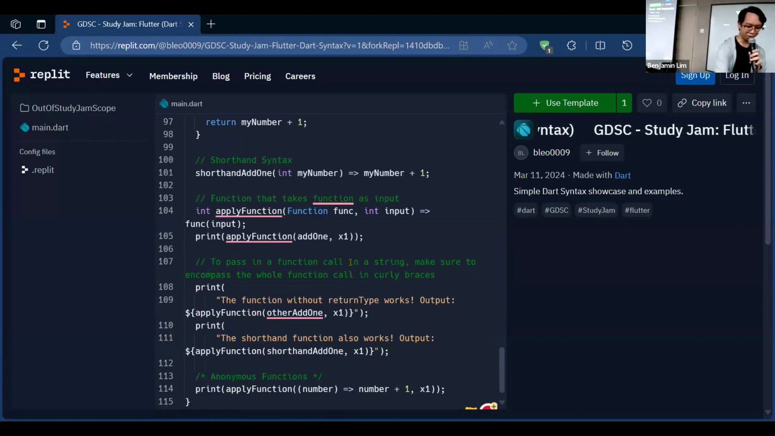So in the Slido, we did have some questions about anonymous functions, and they are really good questions. So the first question is, how do we call anonymous functions? So the good thing about anonymous functions is you don't actually have to call them. The anonymous functions are mainly used as parameter inputs. So if you look at the code over here in line 104, we have a function called apply function, and it takes in another function as input.